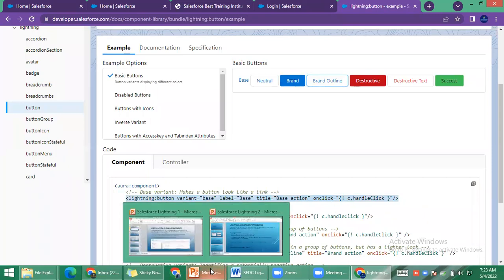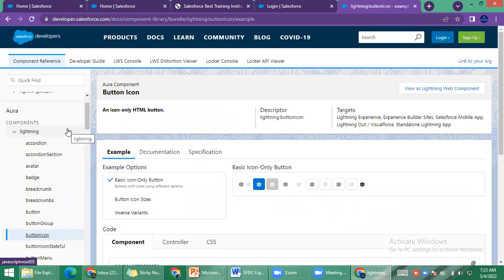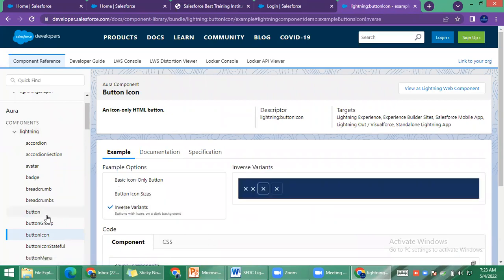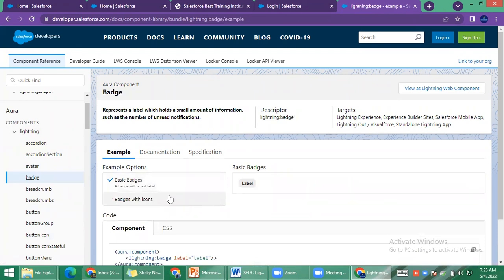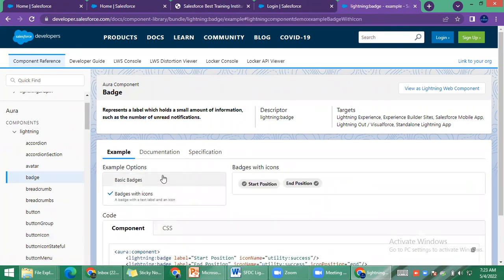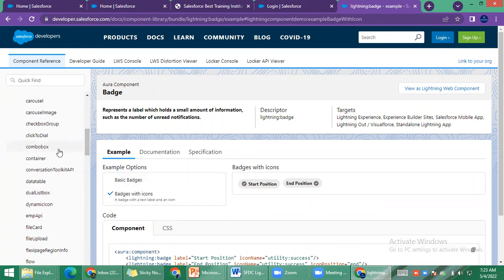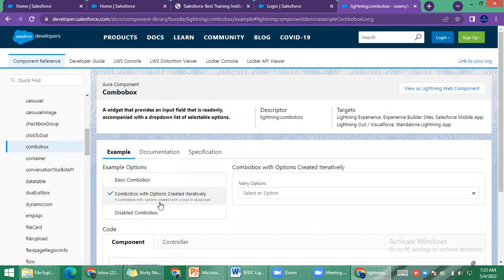See, most of the code by default you will see in the component library. You just have to copy paste this. Even badges are there. Badges with icon colors. Even button icons are there. Checkbox is there. Checkboxes also. Some combo box, checkbox.